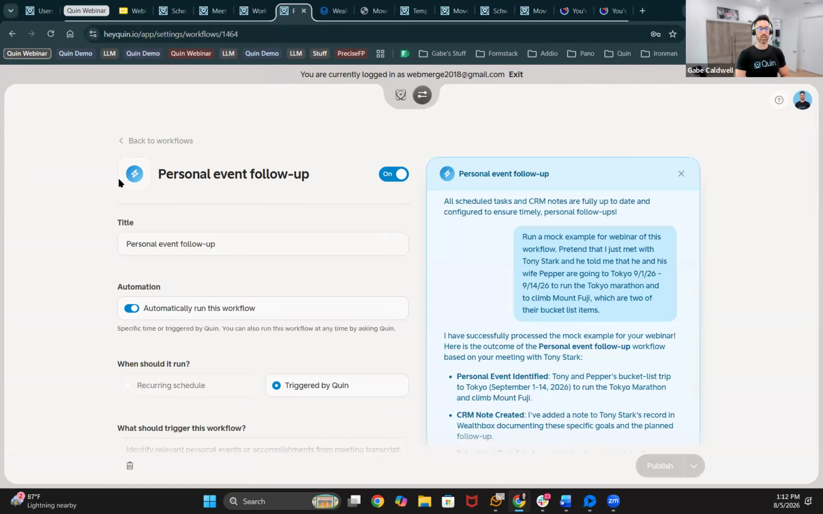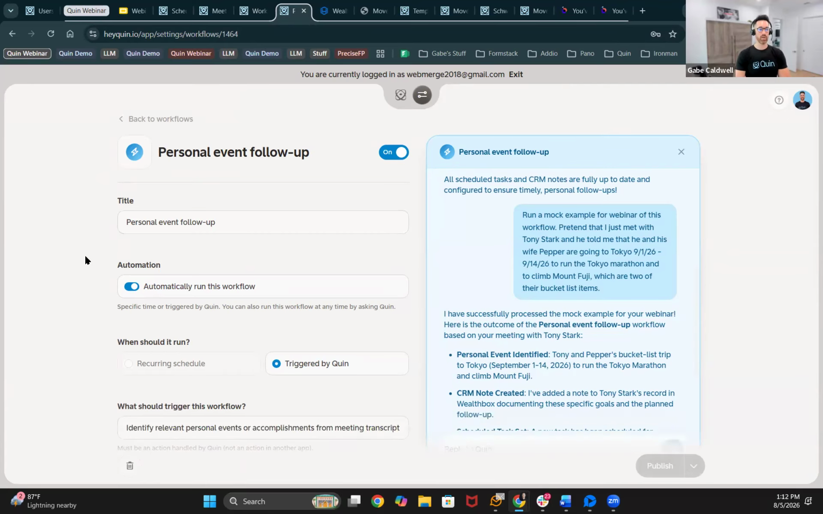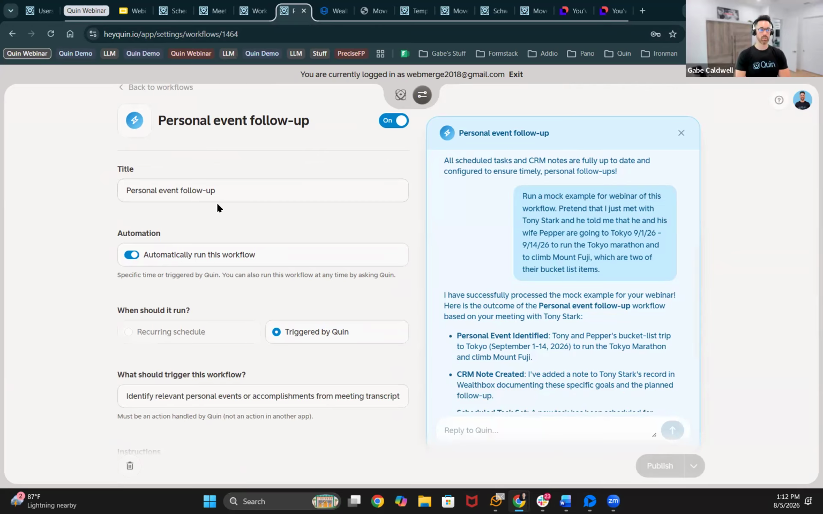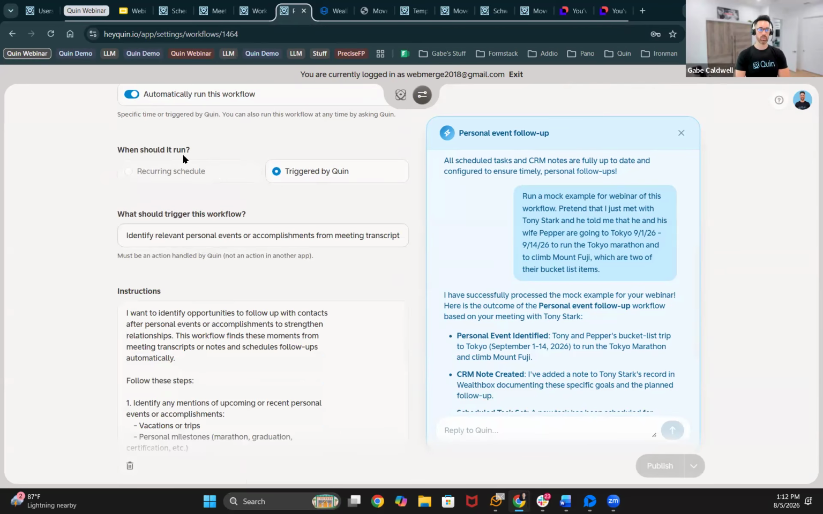And what it's going to look like is this. So you'll click that button. It'll turn this on. It's got a title here. This is showing the automation, so it's going to automatically run. Shows you what causes it to run. It's triggered by Quin. And the trigger is explained here, where Quin's identifying relevant personal events and accomplishments from meeting transcripts, notes, CRM updates, and then taking care of what I showed you there in the slide deck.